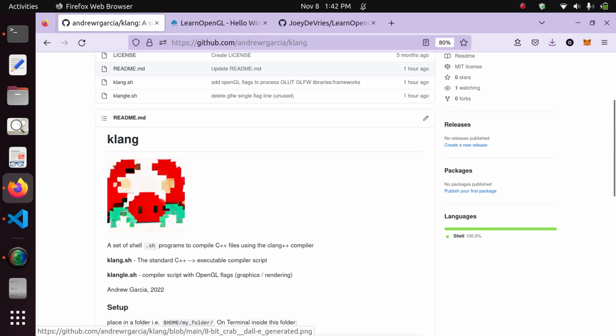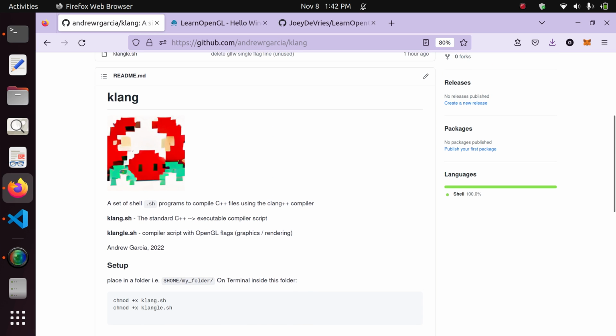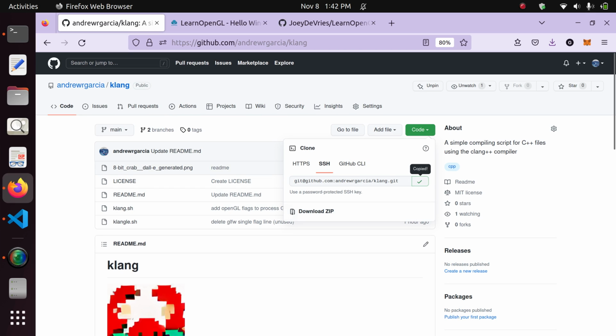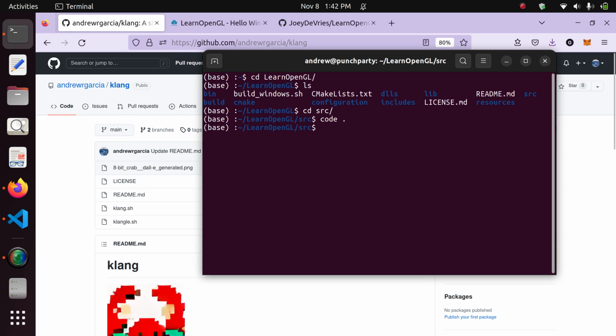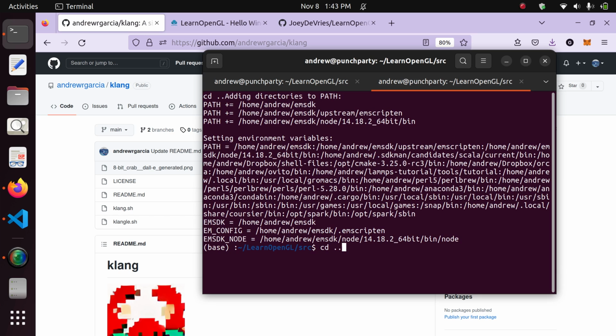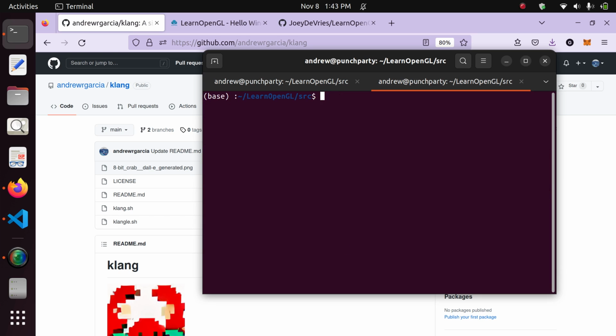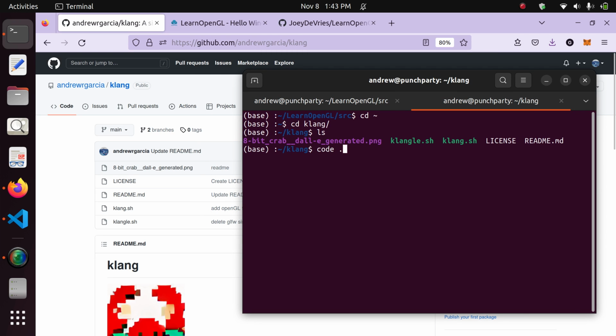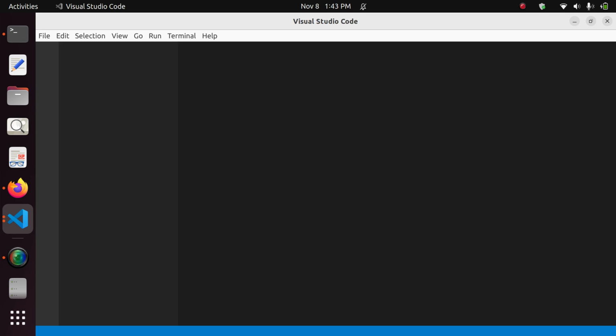So for that, I've created this resource which you can download. And so downloading is just like git cloning, right? And you clone it wherever you would like on your computer. I've already done that, but as I mentioned, just type git clone and the copied address, and then change directory to that. And I will be opening this cloned repository, Clang, in Visual Studio Code as well to show you the code.